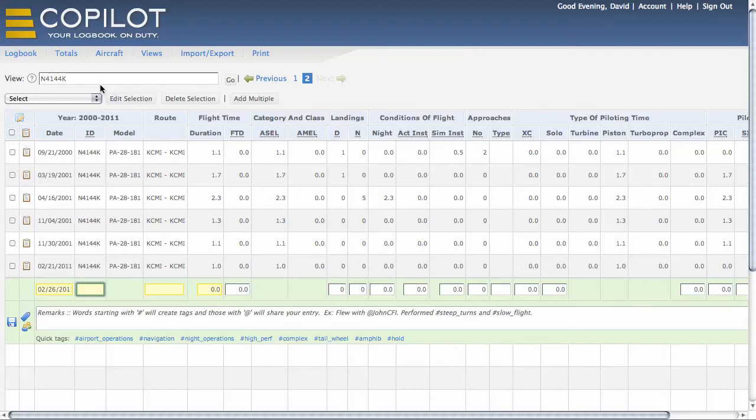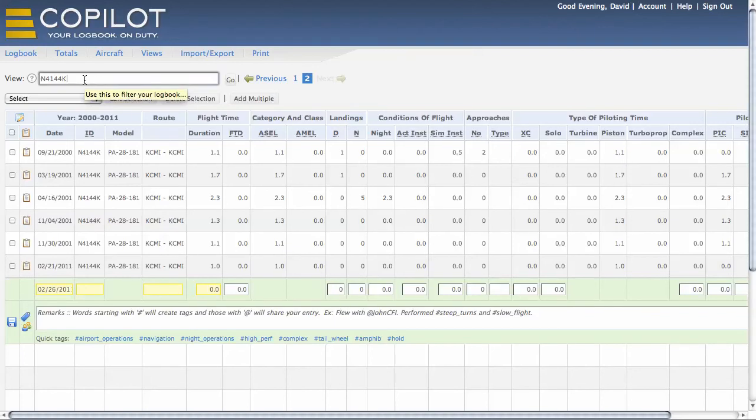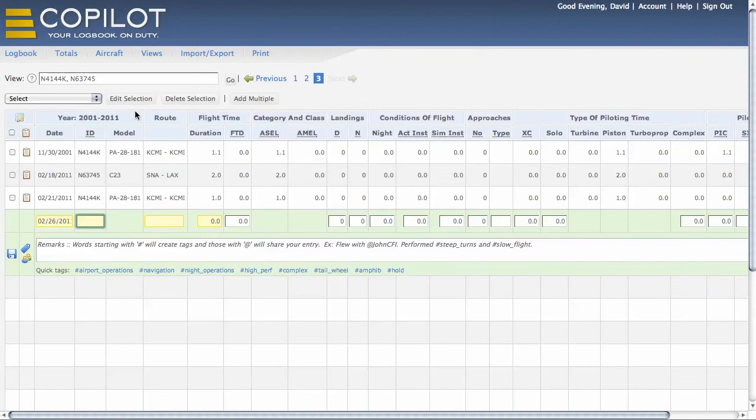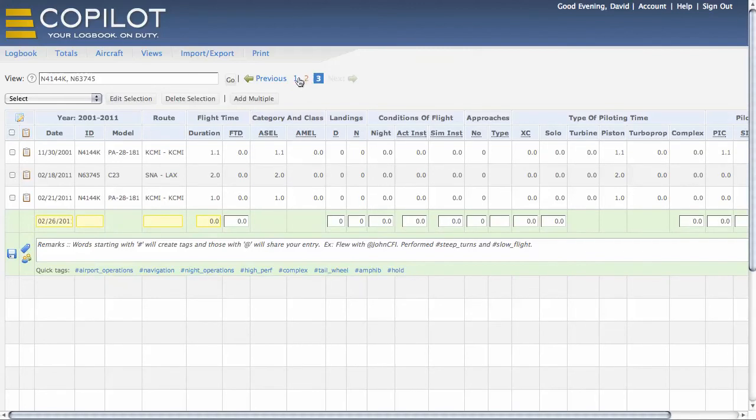A build-up search using this column would be using 2 or more N numbers at a time. Let's say I want to see all the time I have in 4144 Kilo and November 63745. When I put both of these N numbers in at the same time, separated by a comma, what I will get is all of the time in 4144 Kilo and 63745. And it looks like I have about 3 pages of them.